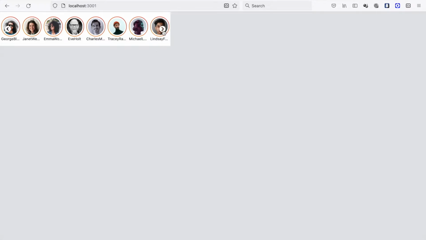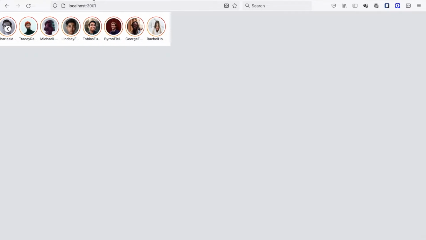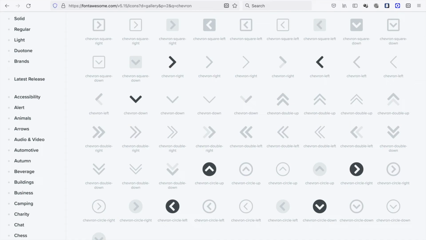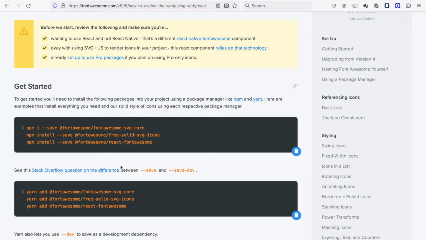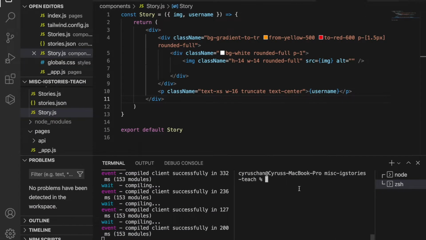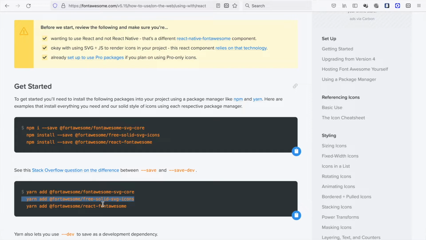Now in this part we are going to add the scroll button, and we can find it inside Font Awesome, and you can see this circle right button and also the circle left button. So we have to install this by using these two commands. So we copy this and then we paste it to our terminal, and then we also copy this.